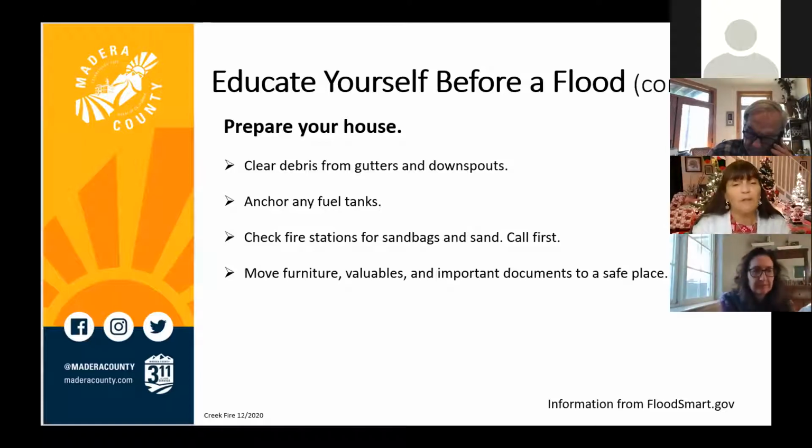And you might want to look up on YouTube or one of those sites for how to fill sandbags. There's kind of a method to it. You don't want to fill it up all of the way. You want to be able to carry it away. So 2 or 3 shovel loads will do, and then you tie it off and take it with you. So make sure you know where there are sandbags available, and then move all of your furniture and valuables to a safe place.